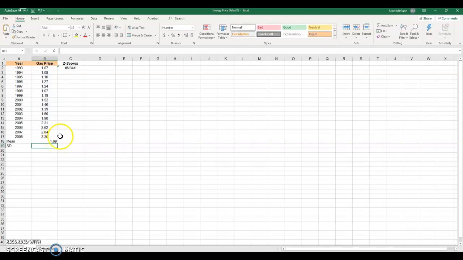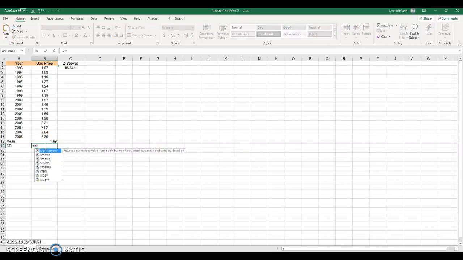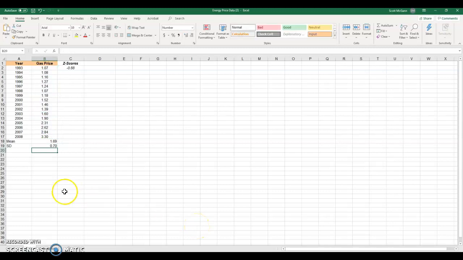So my average gas price is going to be $1.69. And then for the standard deviation, we know that we use standard deviation.s for sample. Same idea, the standard deviation of our data is 0.7. Now we've got a z-score. This particular value, 1.07, lies 0.88 standard deviations below the mean of $1.69.